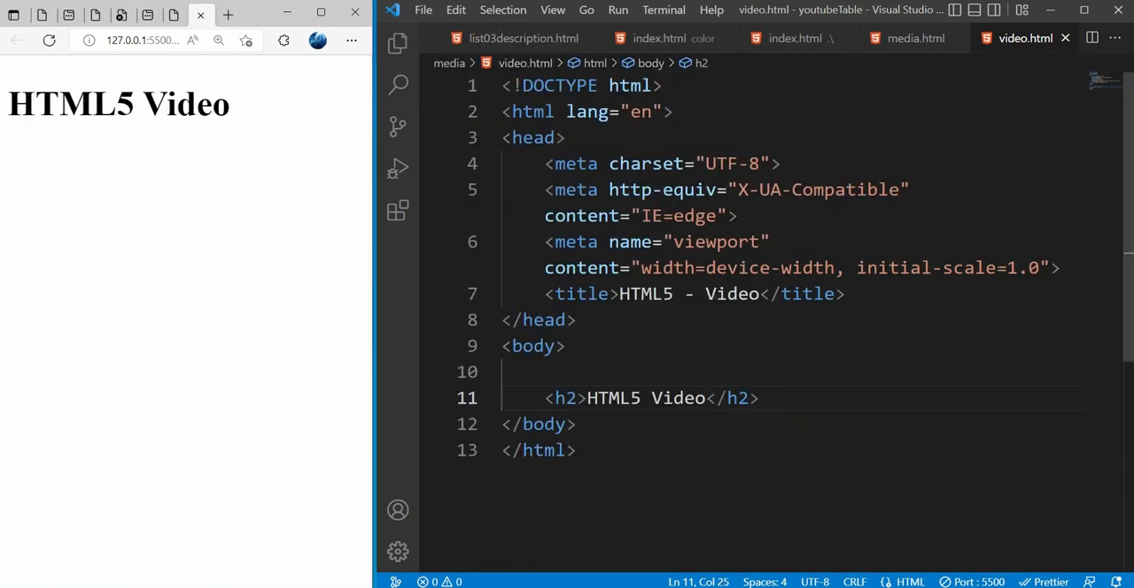HTML5 video. Video in HTML5 came the same way as audio in HTML5. Previously, there was no standard for showing videos on a web page. Before then, videos could only be played with a plugin like Flash, which we saw in HTML5 audio. The HTML5 video element specifies a standard way to embed a video in a web page.